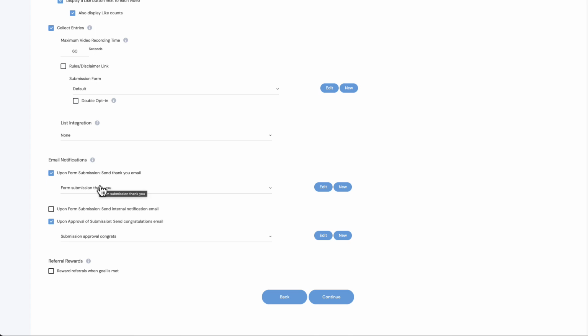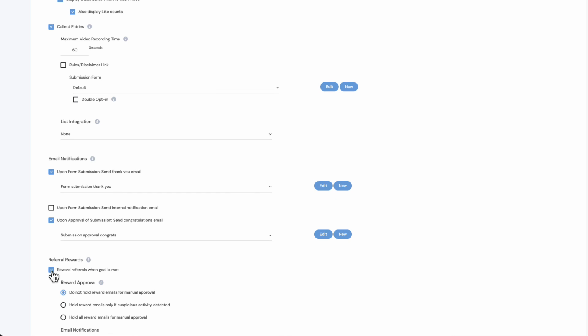So down here, there is a really special feature called referral rewards. Referral rewards allows you to actually give people rewards for doing certain things, like referring their friends to do certain actions and perform certain actions.